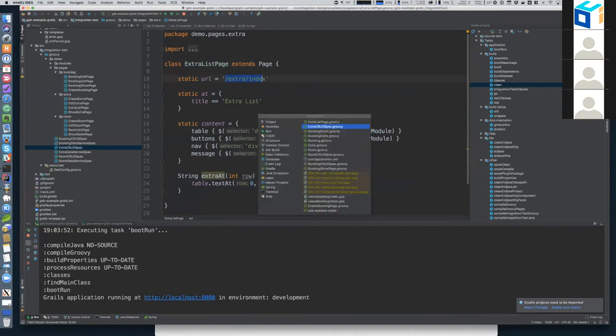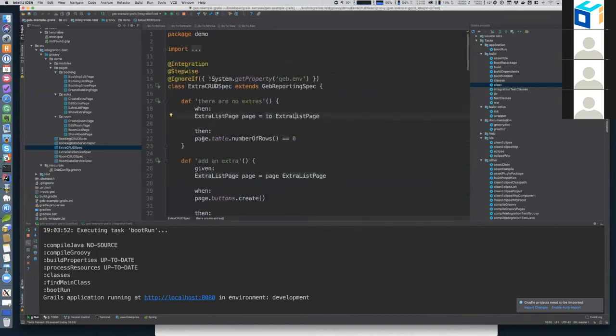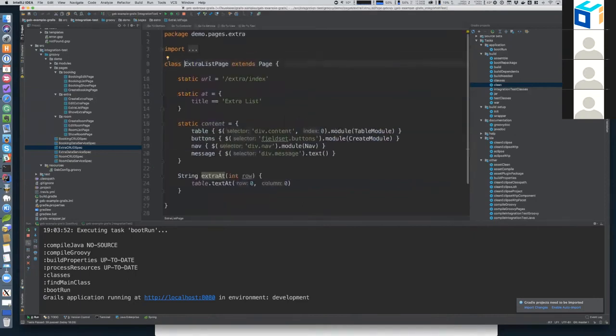Then if I go back to the test, I am basically verifying I have this page.table. Table here is a module, which is applying the div content. So this is the jQuery style selector with the $. If you have ever worked with jQuery, this is basically saying, give me the div element with class content and give me the first one in case there are more. And it's selecting the table module.